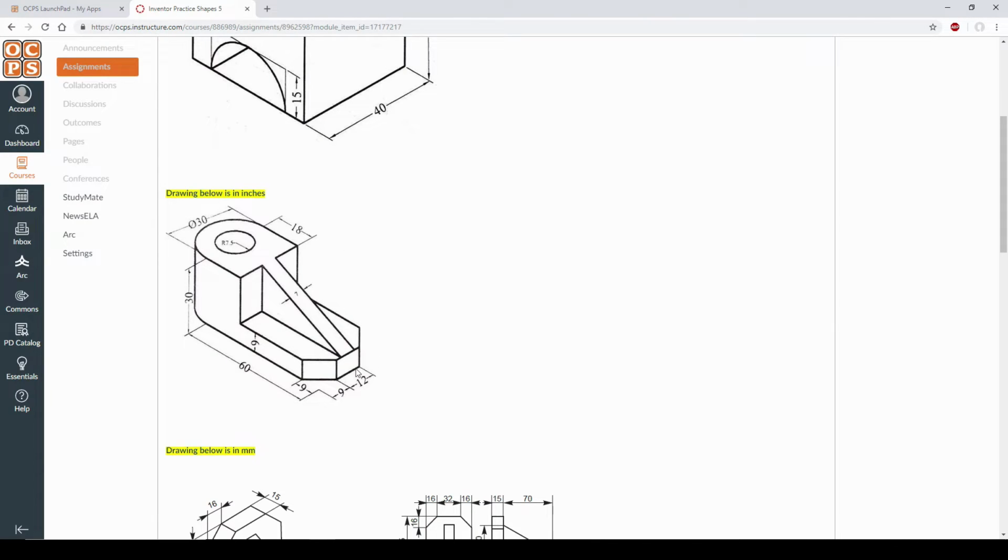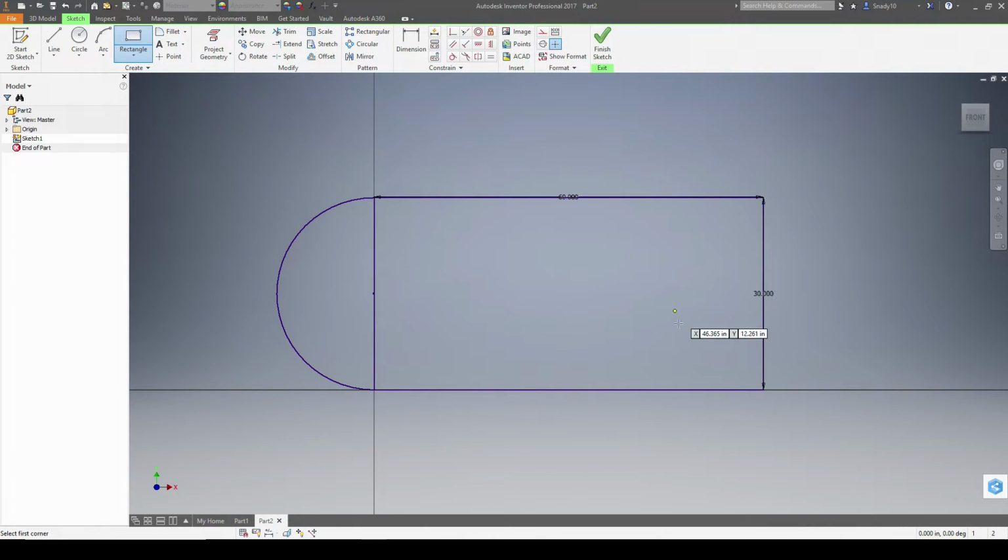The next thing I'm going to do is while I'm here, I'm going to get this cutout section that they have. And I can see that there's a dimension for 9 and 9. It's the same as on this corner. So I'm going to go ahead and use the rectangle tool. I'm going to make a 9 by 9 square.